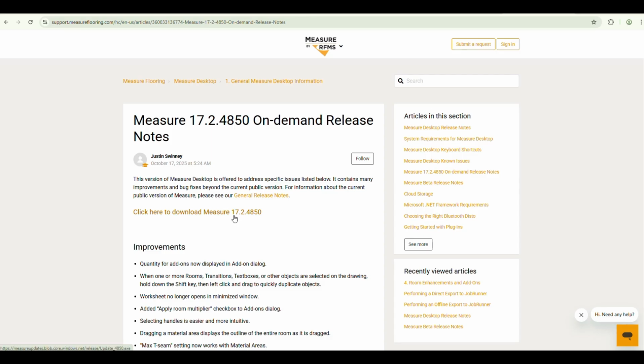So you simply download it and run the file, and it will overwrite the current version of Measure Desktop you're using. But of course you won't lose any of the information that you have or any projects.